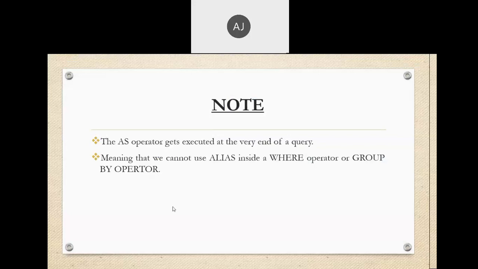Why? Because we cannot use an alias inside a where operator or group by operator. Technically we can say that yes, we can use it, but it won't be useful for us. So that's why here I use the words: we cannot use an alias inside a where and group by operator.